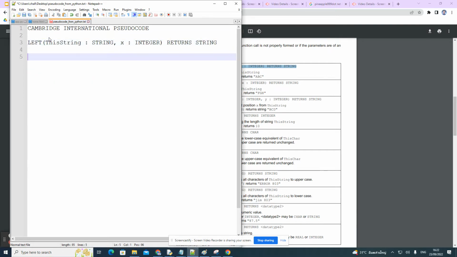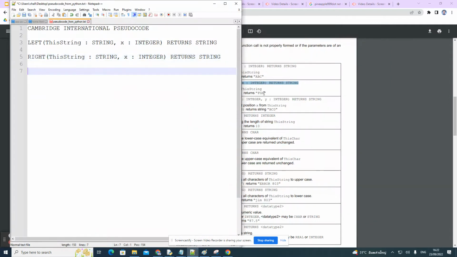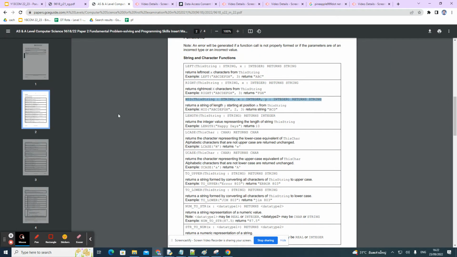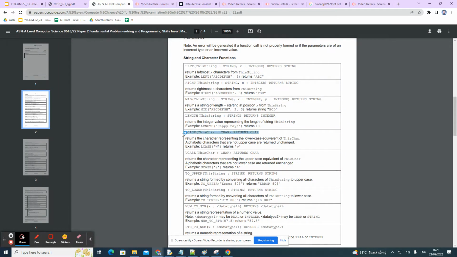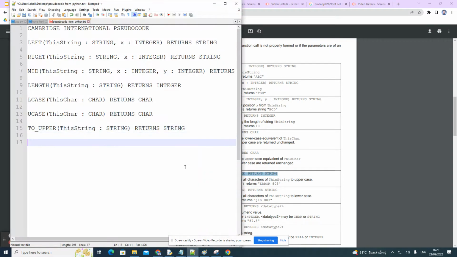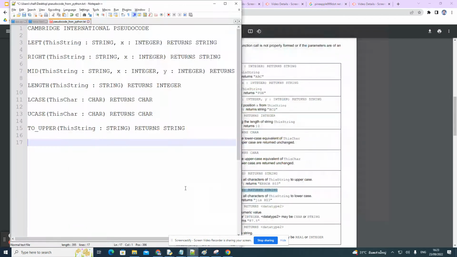We've got left, so slice the left of the string. We've got right, so slice the right of the string. We've got mid, which we already talked about, to extract the substring. Find the length of a string. Make a char lowercase. Make a char uppercase. Make a string uppercase. Make a string lowercase.